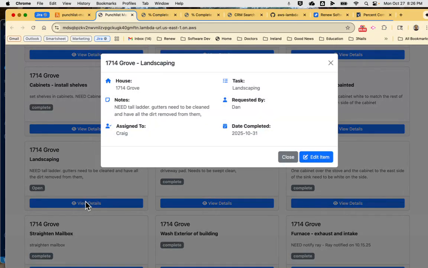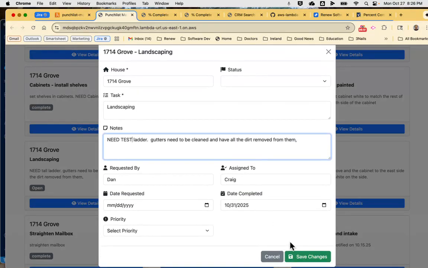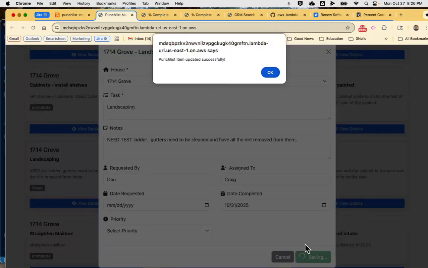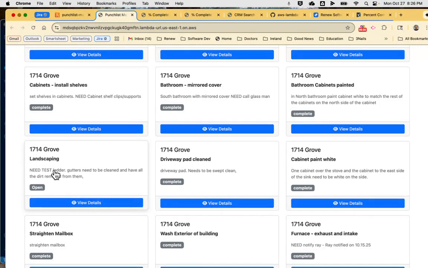I guess it doesn't have those fields. So if I would have changed, it's saved in there. Let me change description here. Need a test ladder. If I save that and then close, there it is right there. So it's working well. Built this application and it looks like 36 minutes. This would have taken significantly longer for me to code by hand.